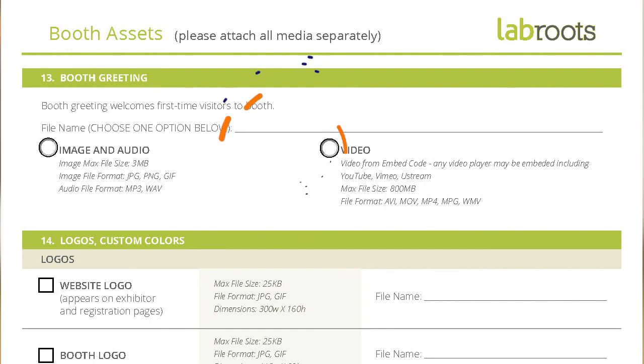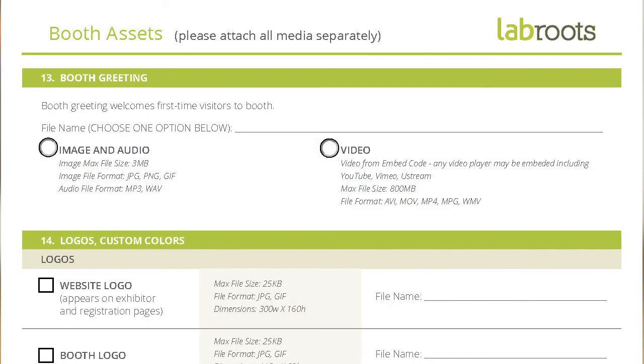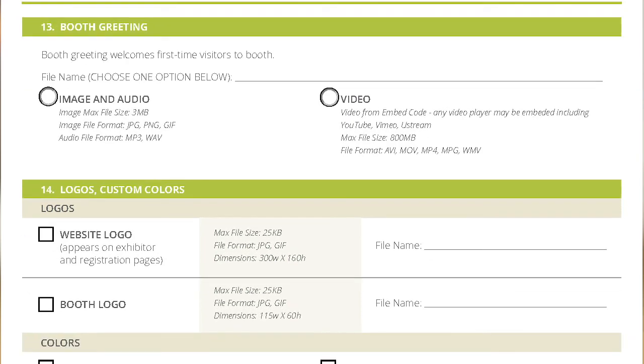Section 13 is the booth greeting. This option is a great way to greet attendees, which is automatically shown to visitors who enter your booth the first time. If they were to leave and come back another time, they would need to click on the booth greeting to view it again. The greeting can include an image or logo and audio, or a welcome video. The specifications are listed below each option.